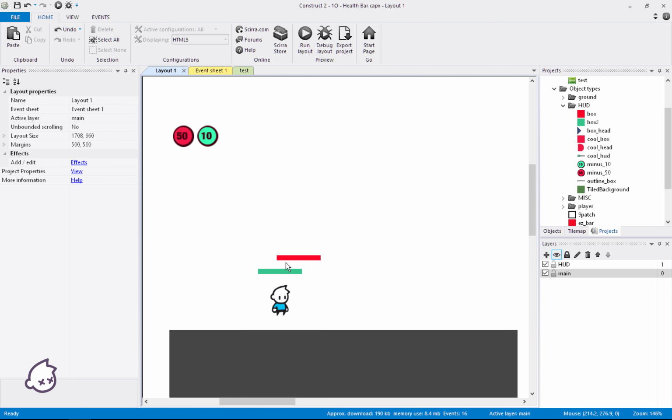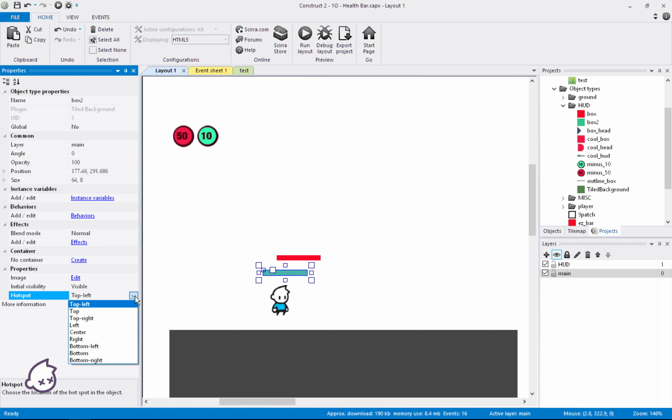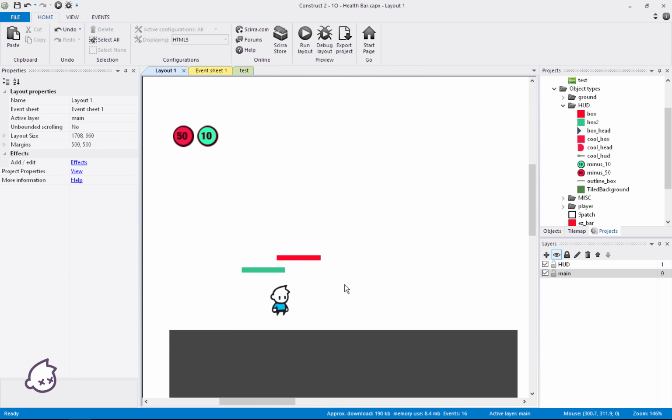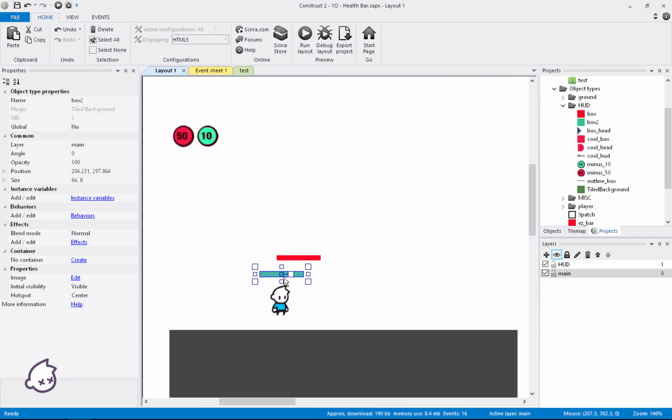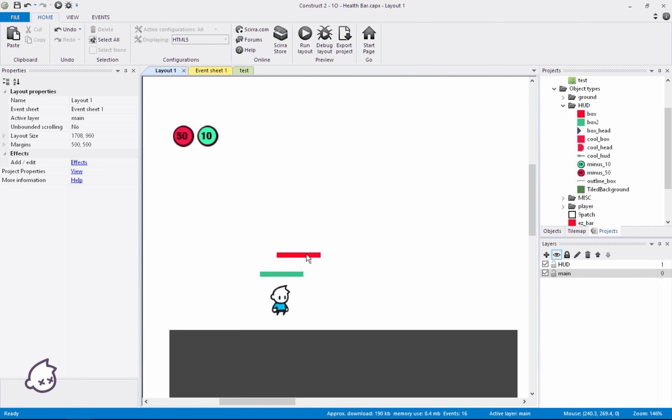So before we do anything, let's set these two bars up the way we want them to. So our background bar is 64 by 8. I want to make sure that its hotspot is in the very center so that that center point is matched up with our player, so it's directly over his head. And then we want our box, the health bar, to be on the left again, like we had. Okay, so that should work out pretty nicely.